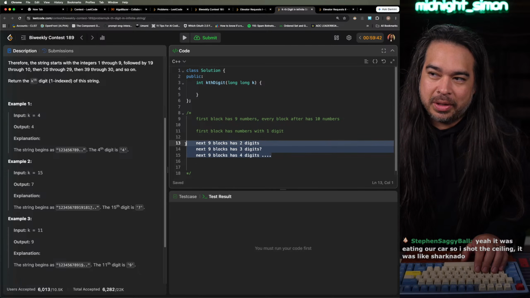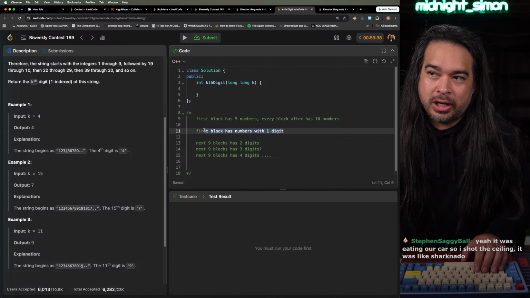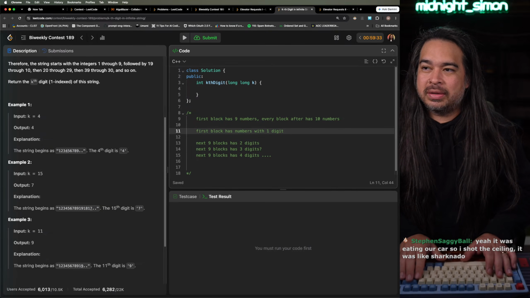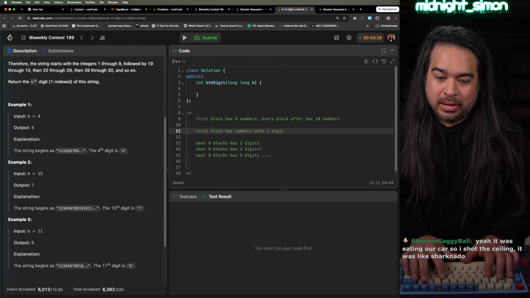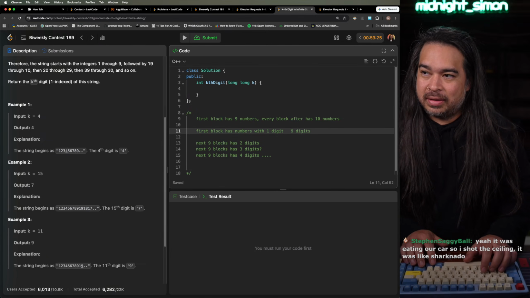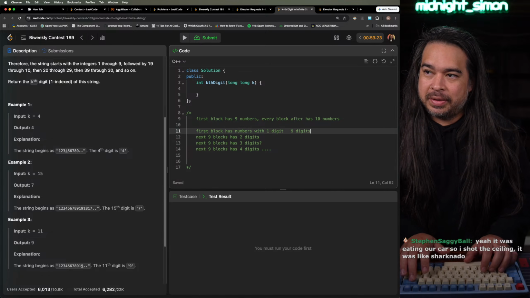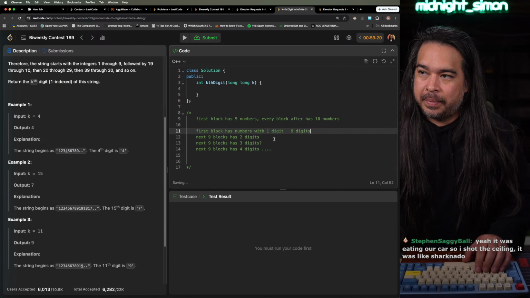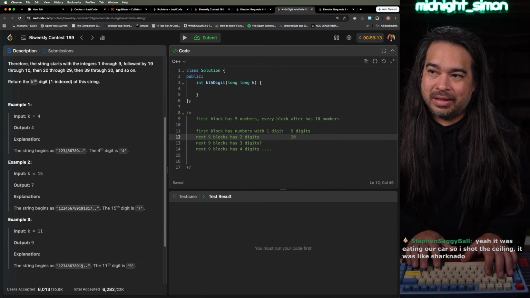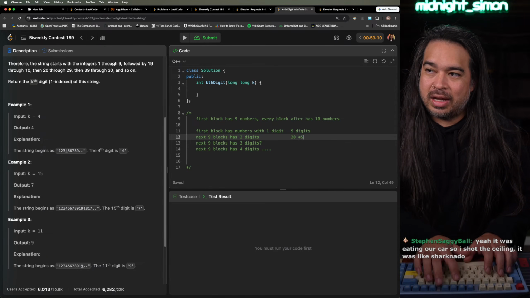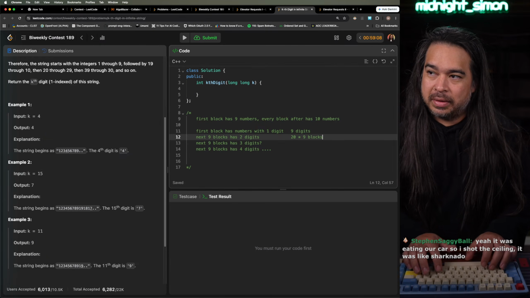Alright, how am I gonna figure this out? So, alright, I want to figure out how many digits are in each block. So this first block, numbers with 1 digit. So it's like 9 digits in the first block. Second block has 2 digits times 10. So 20 digits times 9 blocks, right?